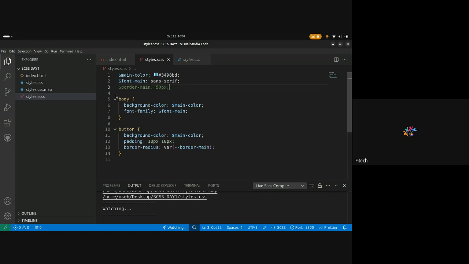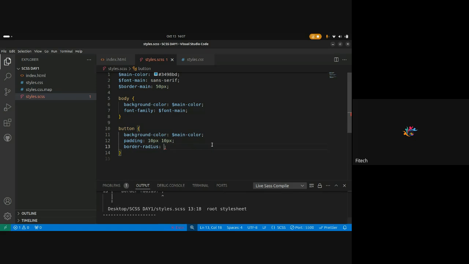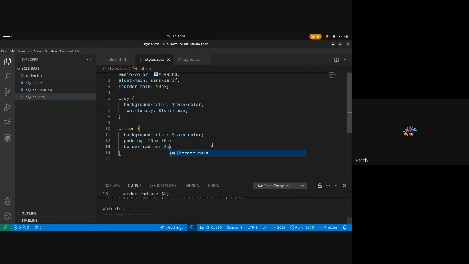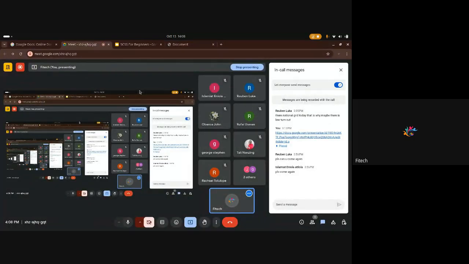So this is the syntax for variables in SCSS. If you want to call the variables, you just write a dollar sign and whatever the variable name is. For example, we have this border main, right? So this is what is defined here. I don't know if my explanation was clear enough. I can still go over this again.